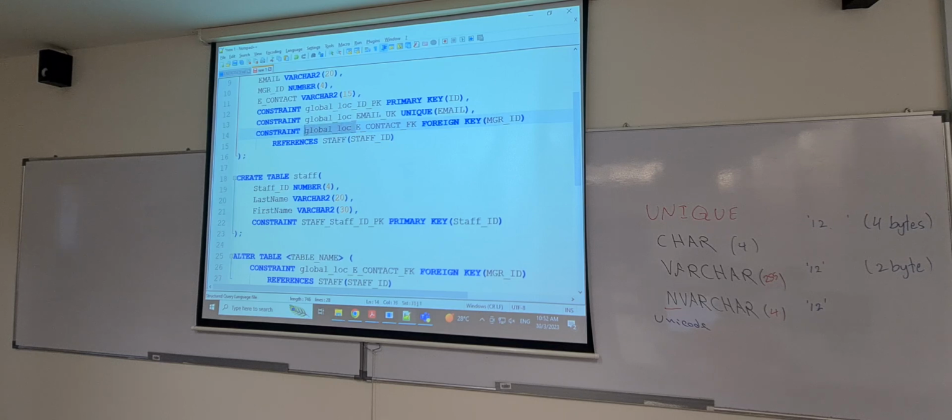Now, one more thing for foreign key naming, if you like to have proper naming. We mentioned global location, which is the name of the table where MGR ID exists. But if you like to show the reference as being to staff, then you can also type here staff. So it becomes: this table is linked to the staff table by the column eContact as foreign key. Again, this is just naming. This is just a convenient way to give names rather than giving just any name, okay?